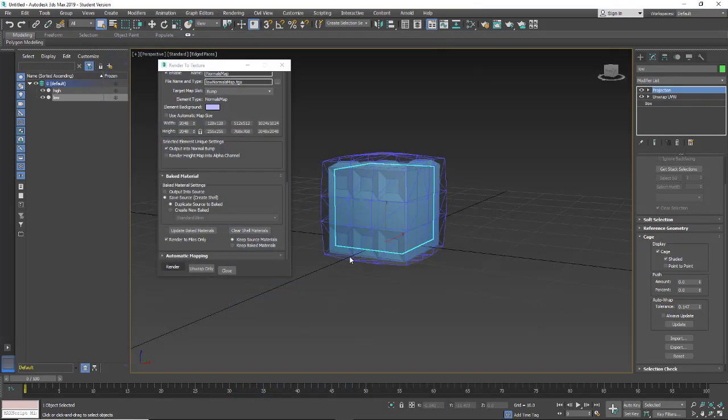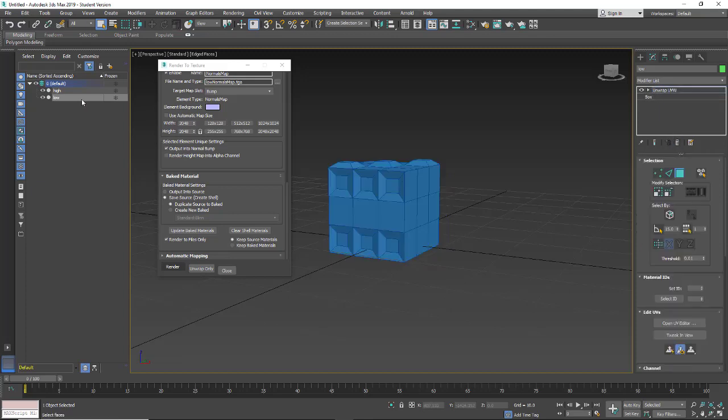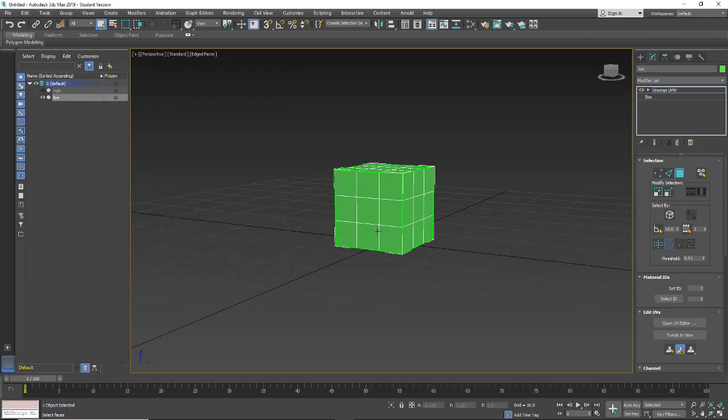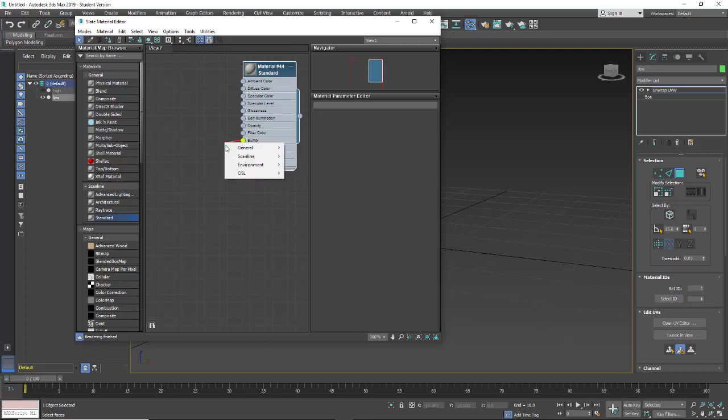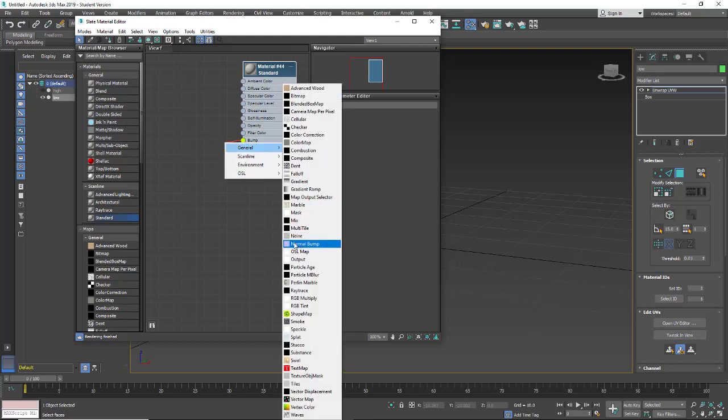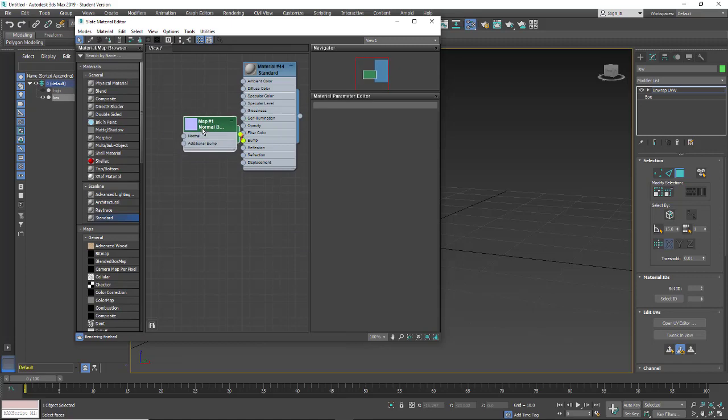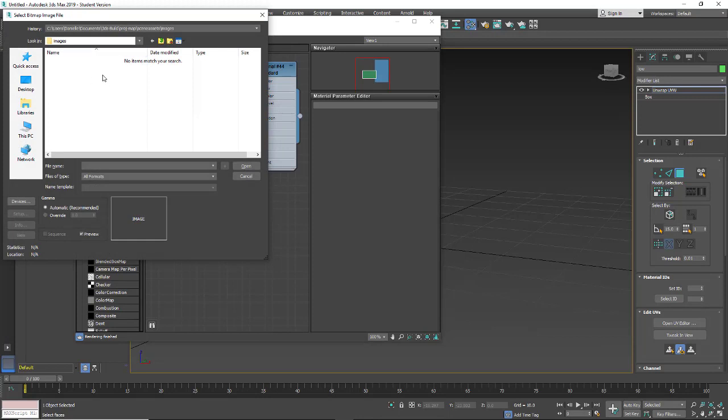I'm going to close this file down. I can get rid of this projection, and then I'm going to hide the high, which we can delete because we don't need it anymore. I'm going to go into my material editor. I'm going to create a standard material just for this demo. And we're coming out of the bump. So we want to come out of the bump channel, make a general normal bump, and then out of the general normal bump, we're going to go ahead and grab our bitmap so we can load our image.